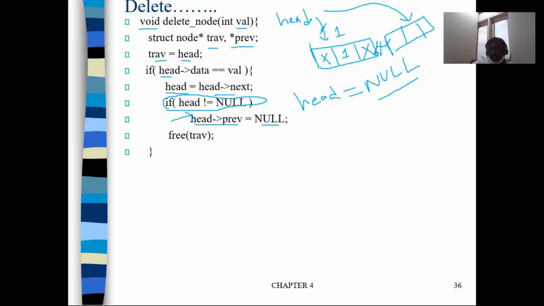It should point where? It should point to null. And that is the reason why we are writing this statement. But before writing, check whether the updated value of head is not equal to null. If it is not null, then do this.